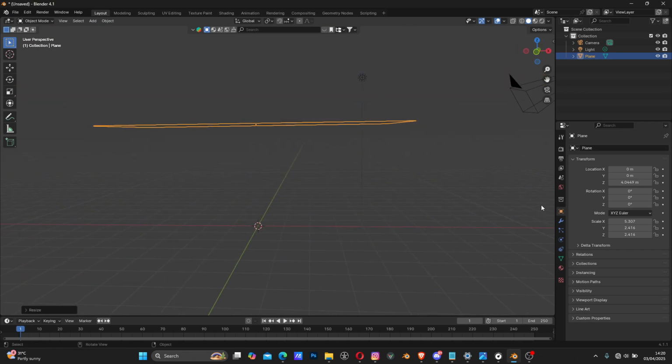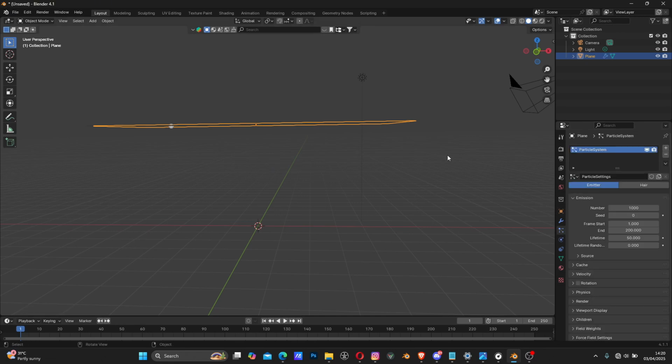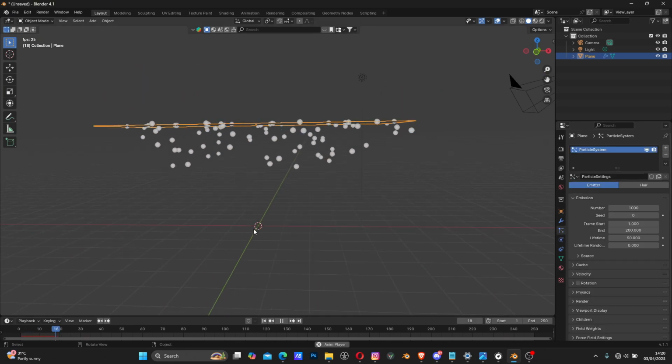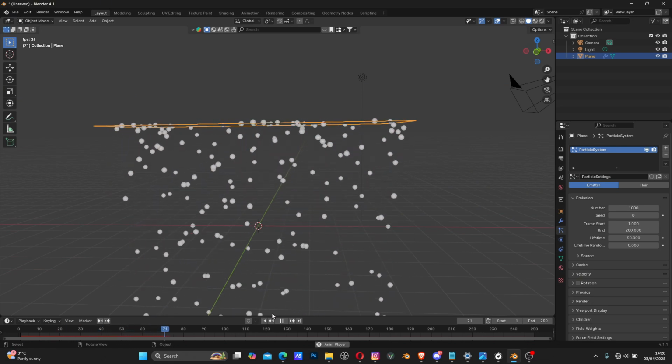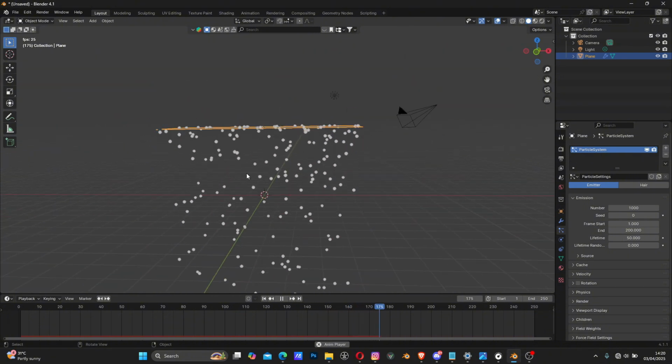So the next thing, you're just going to go and add your particle system. Click on particles here and click on the plus button. When you press your play button, you have your particles raining down. It's already looking not right because of the balls and all that. Yeah, cool.